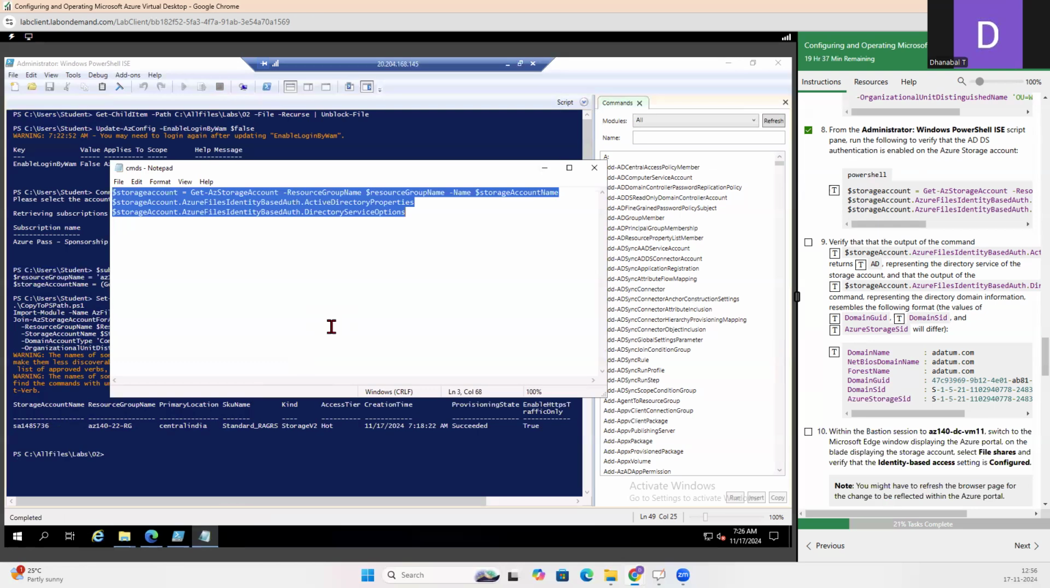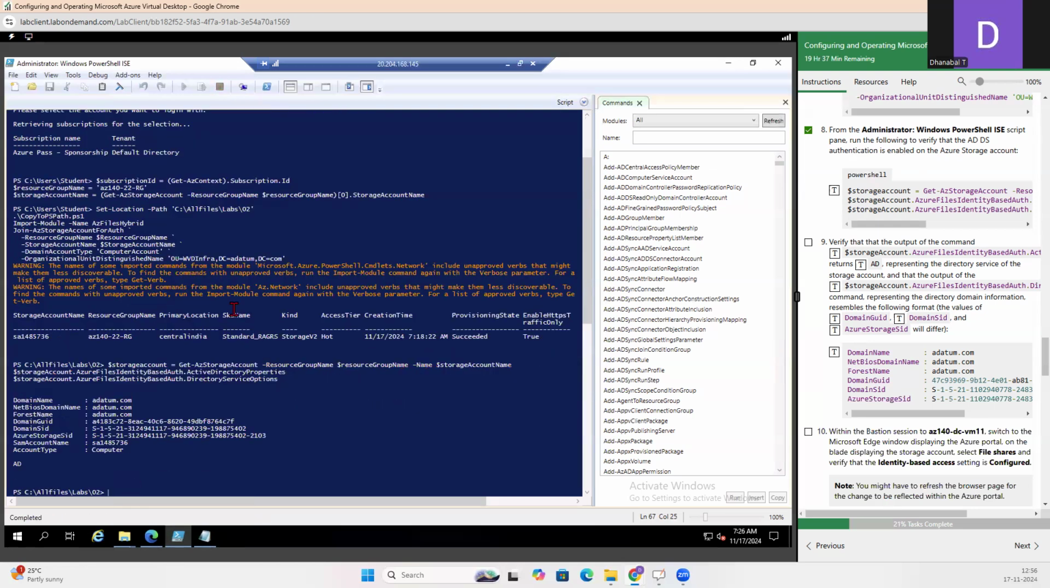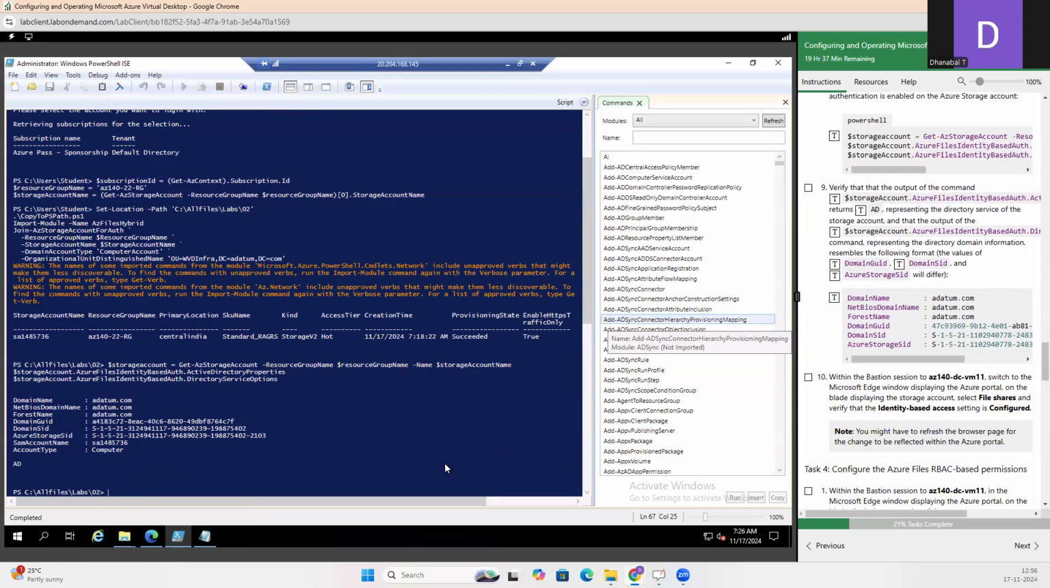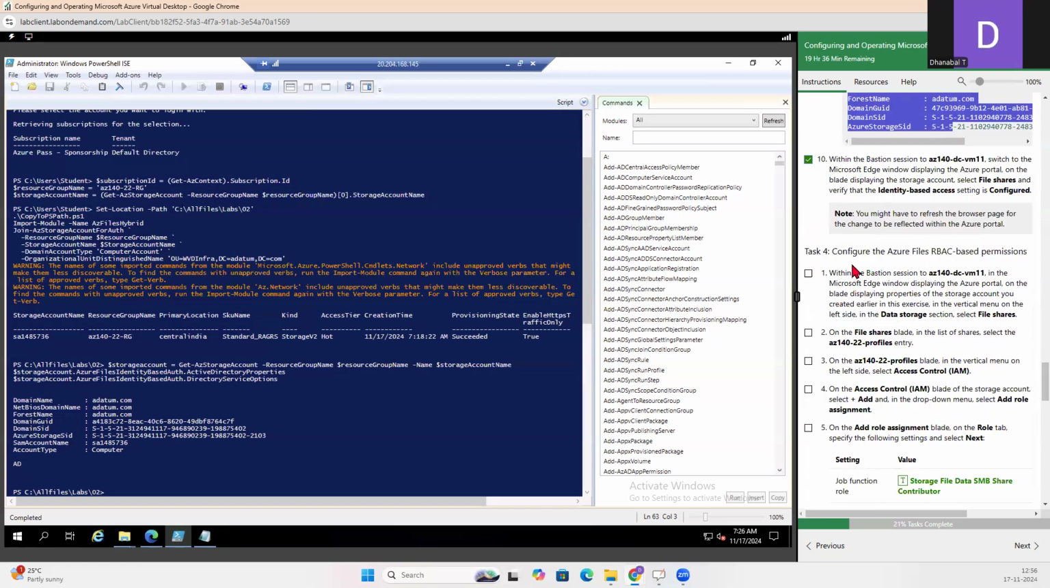Let's say Control A, C, and come here and paste it. Yeah. So if everything is configured successfully, that authentication is configured successfully, then we get this particular data. And that's it. So we are getting the required data. Fine. So now let's go and configure role-based access control permission.